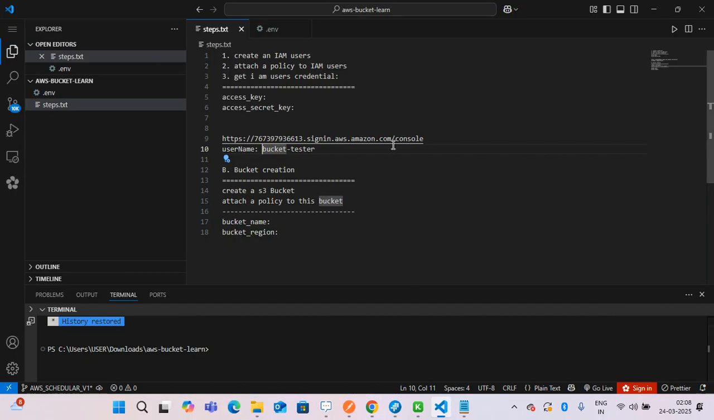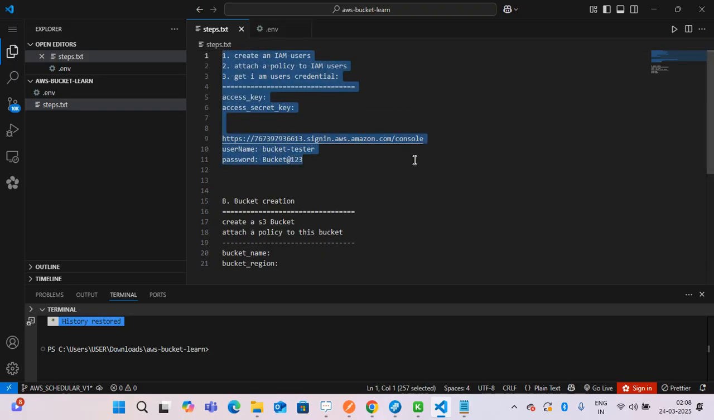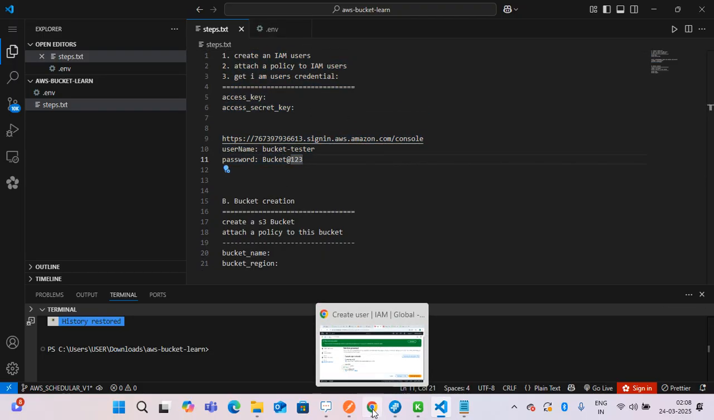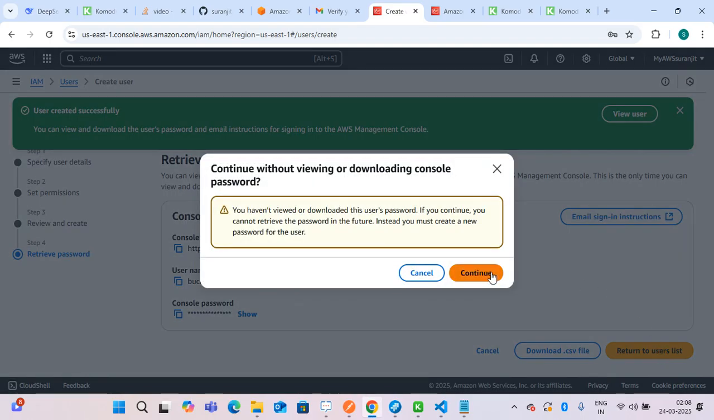So the password, this password, and the user password will get this. Now we'll need a secret key, access key and password. Okay, the secret key. So we'll go to this, return to the users list. Okay, continue.